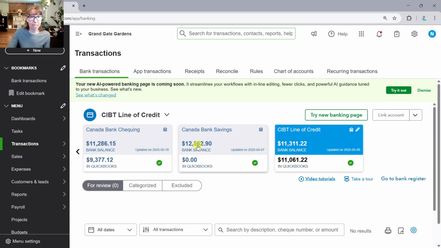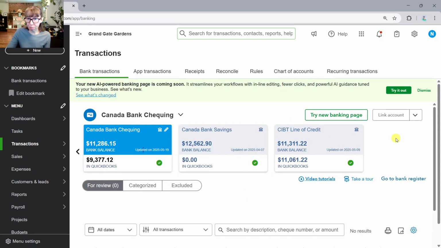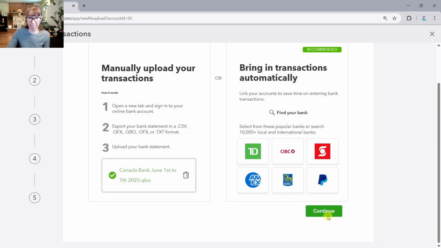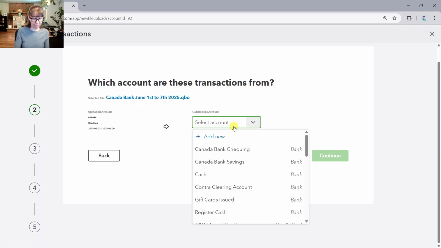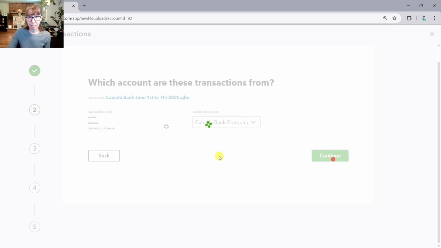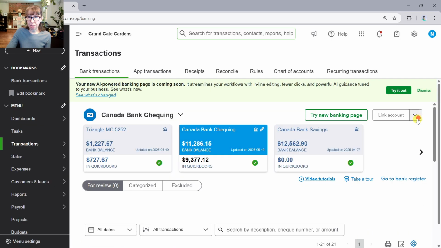The first one is the Canada Bank checking. This one, you can see we've cleared away everything from last month. So I'm going to drop this down and upload from file because I have the file and I don't have the bank feed directly connected to the bank, because it's a fake bank. It's a case study. Continue, and this is the Canada Bank checking. Continue, done. And I'm going to also do upload from file.